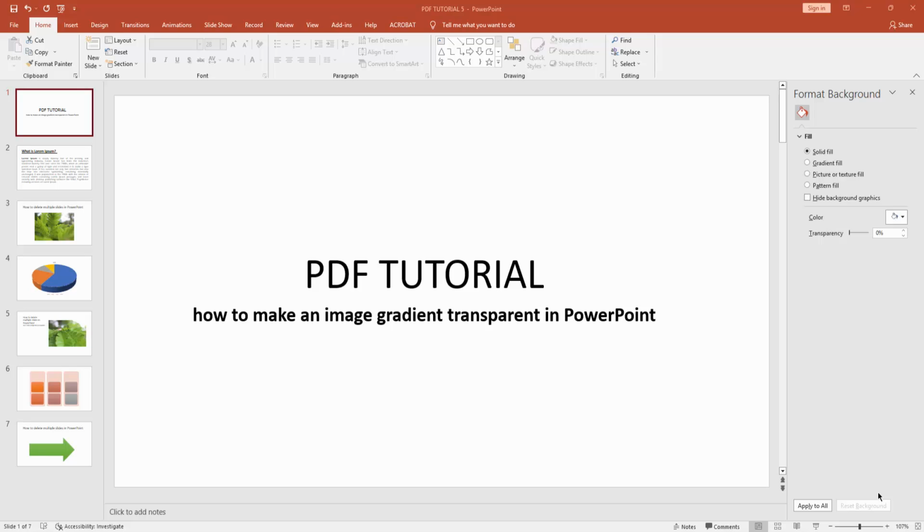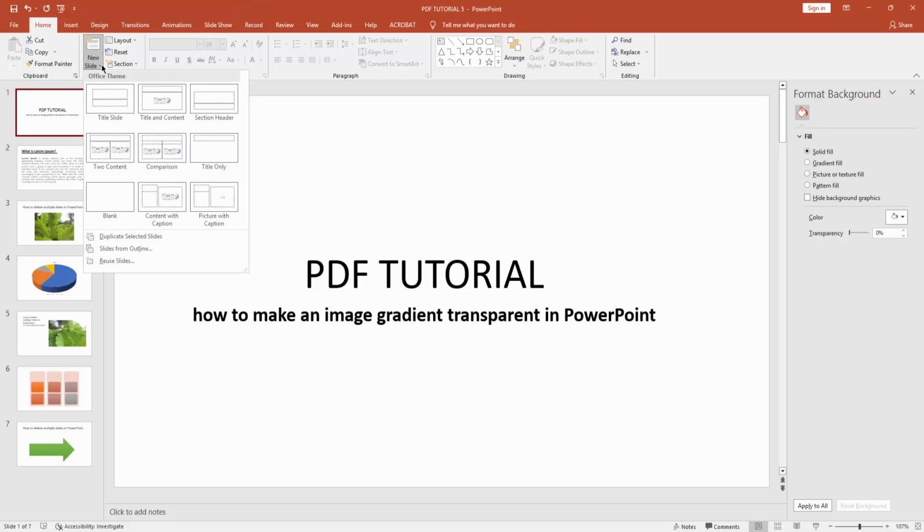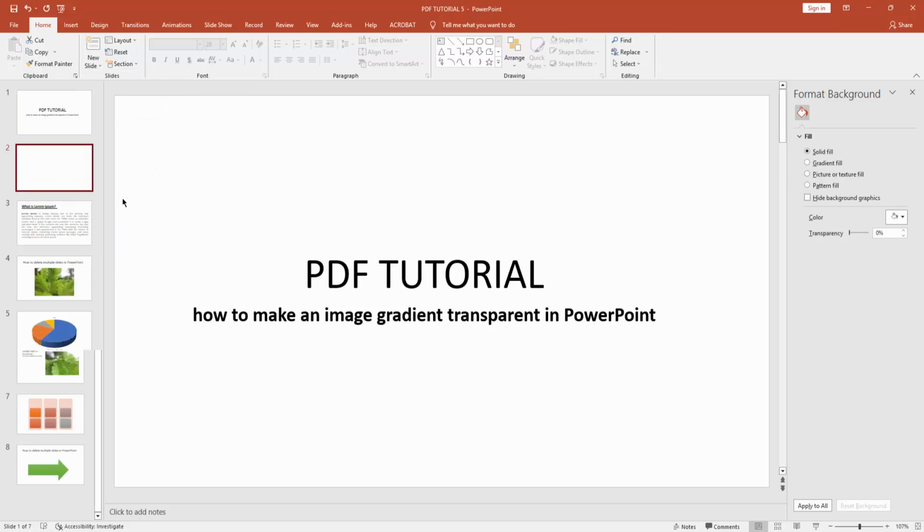In this video, I am going to show you how to make an image gradient transparent in PowerPoint. Let's get started. At first, you have to go to the Home menu, then click this New Slide drop-down menu and create a blank slide.